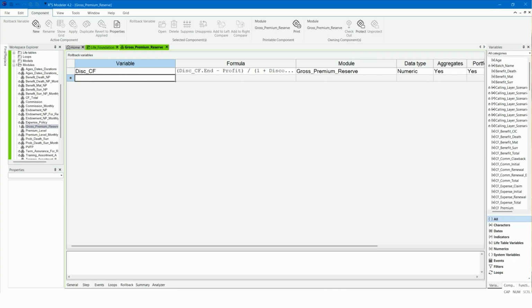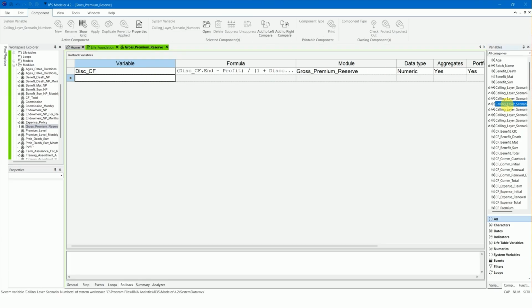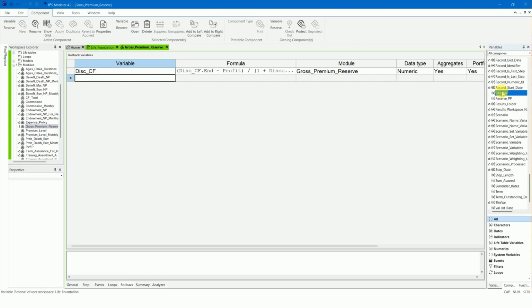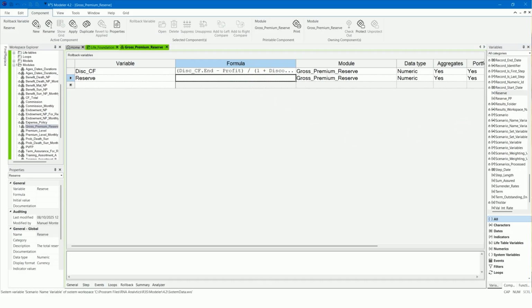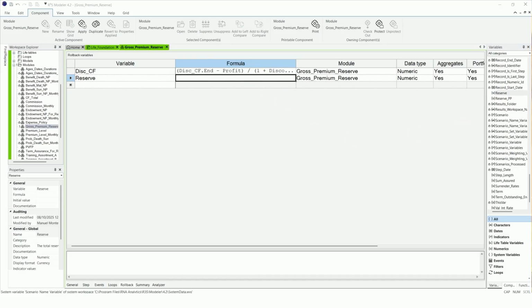Now define the variable reserve, which is the reserve in force, as the maximum value between 0 and the value of DISC-CF at the start of the step.